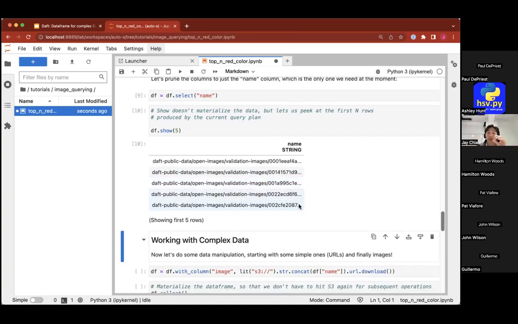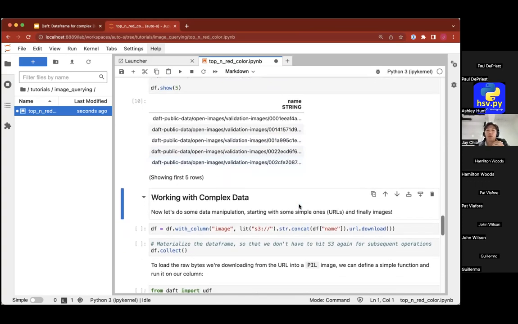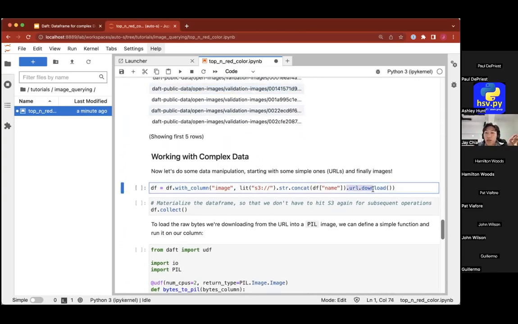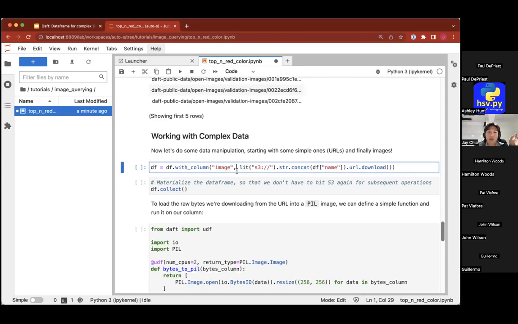Cool. So that's a bunch of pre-processing that we've done already. Now let's show you how to work with data that's more complex. So this name column right here is actually a URL, right? It's a string, but we interpret it as a URL, and that makes it a bit more domain specific and complex. And Daft provides a utility function over URLs. You can just call .url.download on the column, right? So in this case, we concatenate the string s3:// as a prefix to the name column, and then we're calling URL download, and this pulls the data down as bytes and calls the new column image.